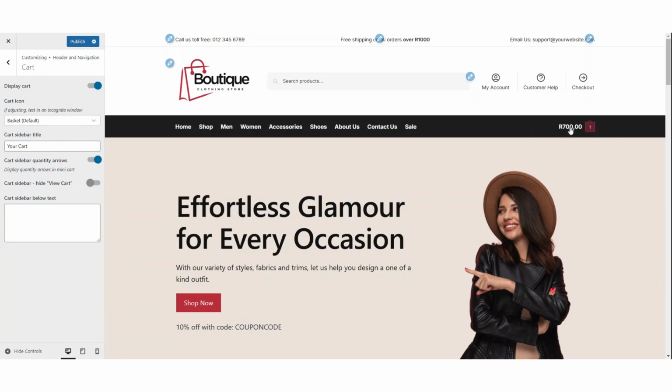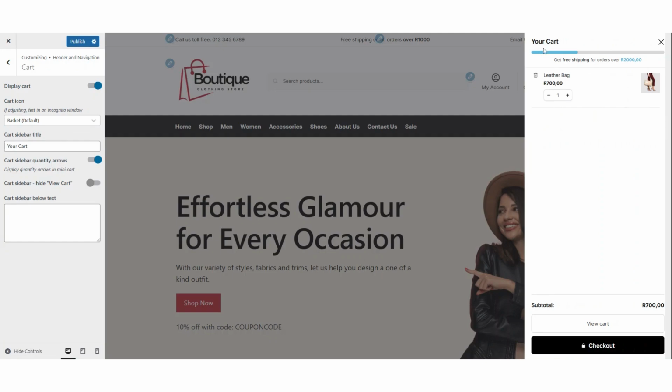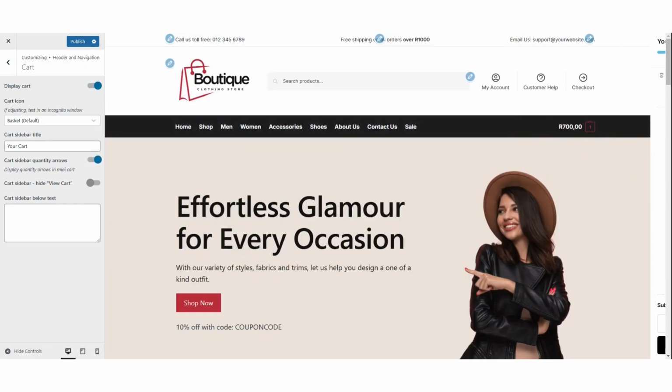You can change the cart sidebar title. We have added the text Your Cart as default. You can enable or disable the quantity arrows on the cart sidebar and also the button labeled View Cart to visit the cart page. You can also add text to the bottom of the cart sidebar.